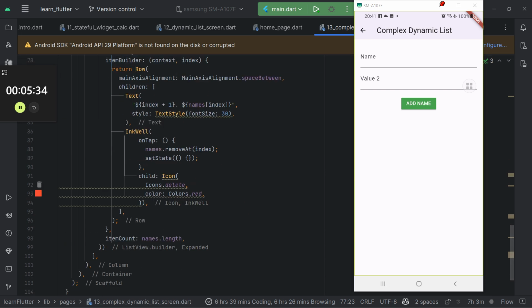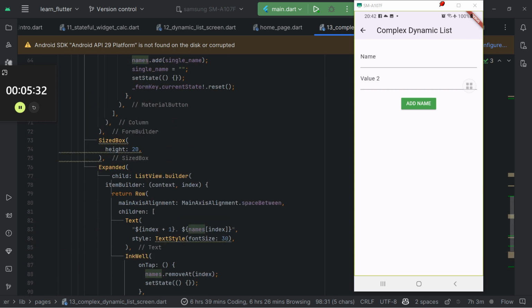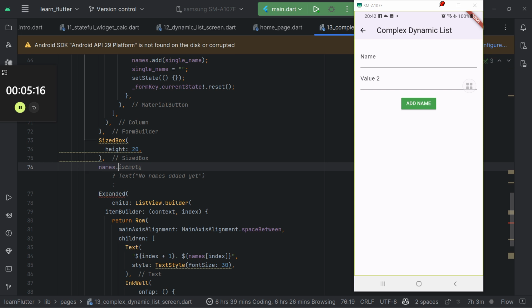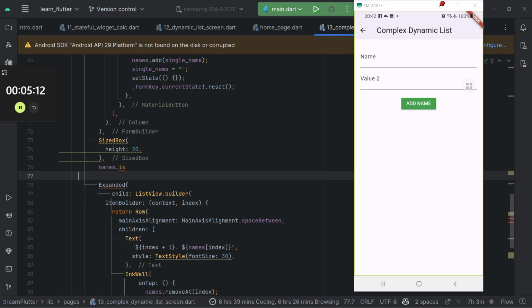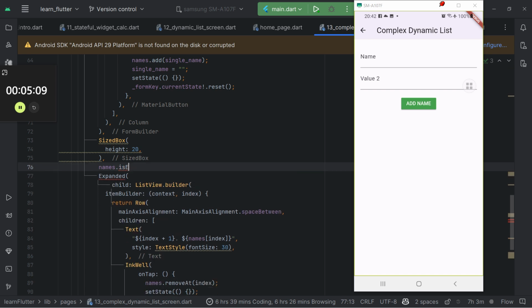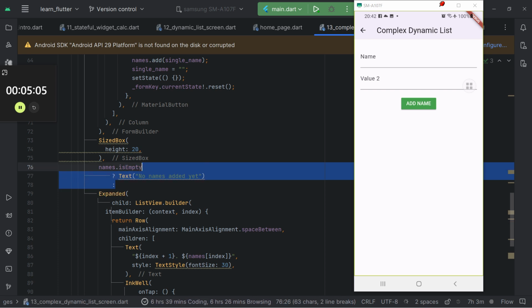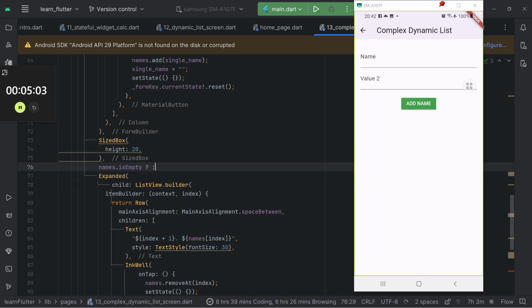So if you want to show that the list is empty, I can introduce you to something called a conditional expression. I can come outside here, outside the expanded, and then I put names, the list, and then say names.isEmpty. So I check if the list is empty. I put a question mark like this, and then I put a colon.